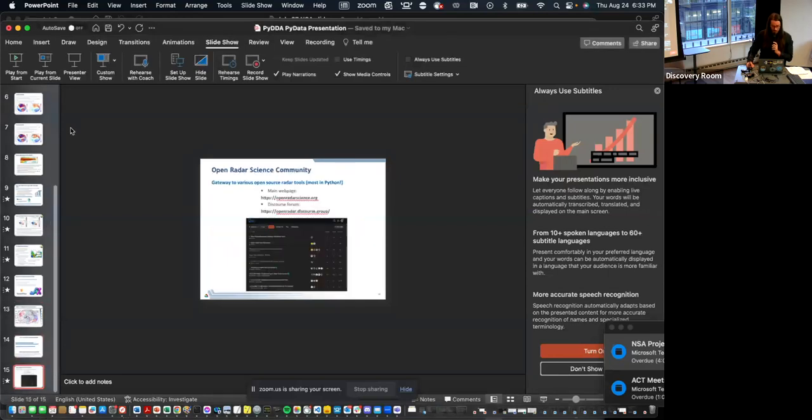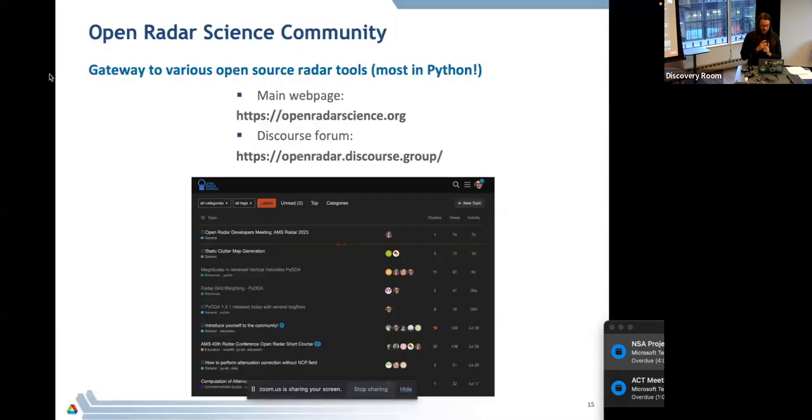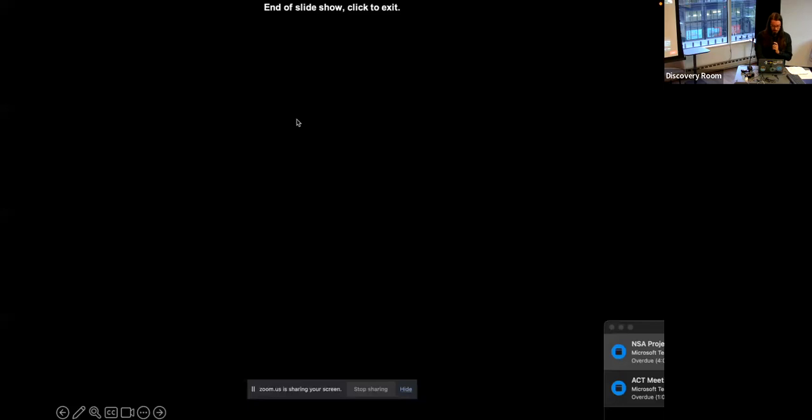from here, another thing I wanted to show today, in particular, is that this is part of tools that are part of what we call the Open Radar Science community. And we have a main webpage for this called openradarscience.org.